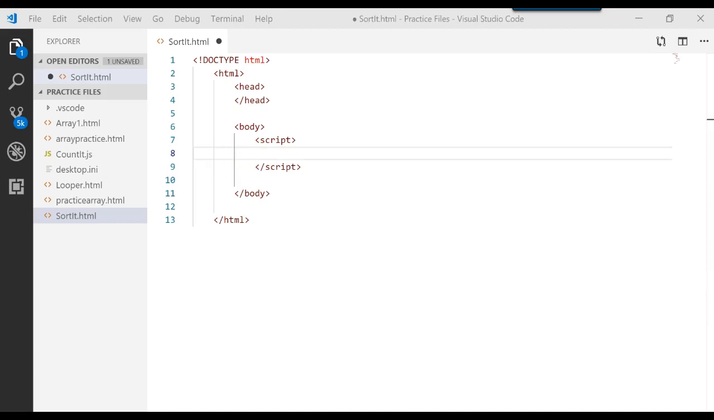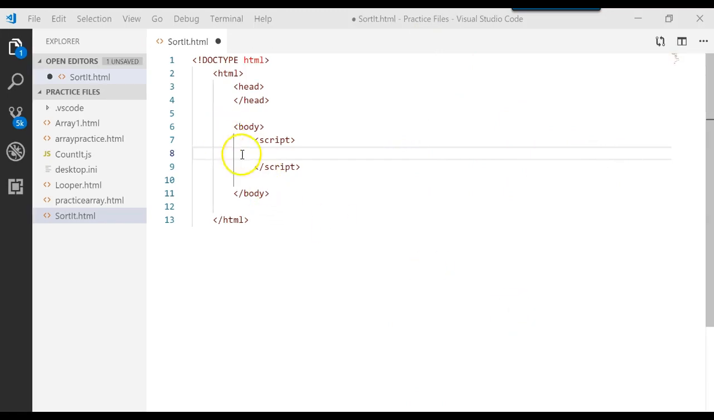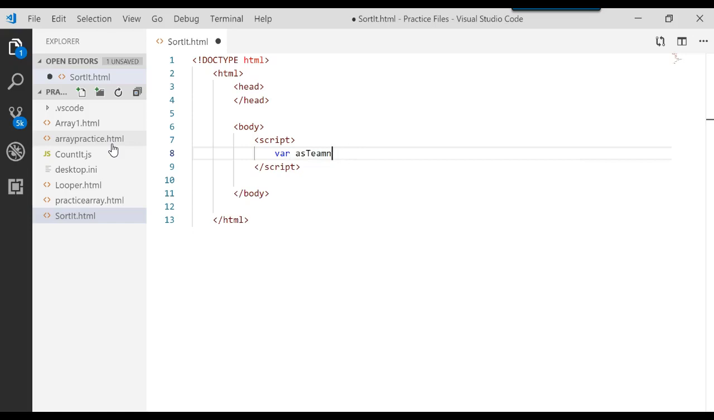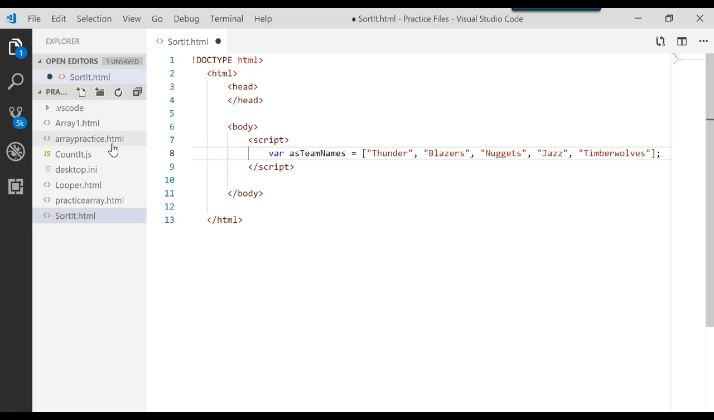We want to go ahead and create some code. So the first thing that I want to do is work with an array. So I'm going to put an array in there. And var, I'll call mine asTeamNames, using camel case and Hungarian notation, is equal to an array, and the first element, which is position 0, will be the Thunder. The second element will be the Blazers. The third element will be the Nuggets. The fourth element will be the Jazz. And the last element will be the Timberwolves. So that's going to be our first array, and it has 5 elements.